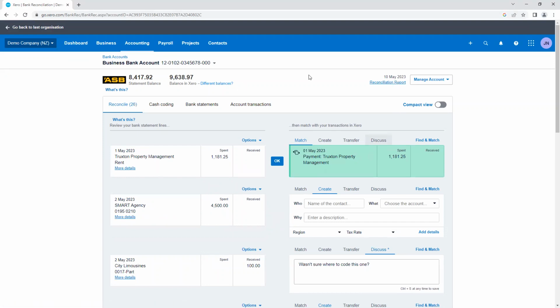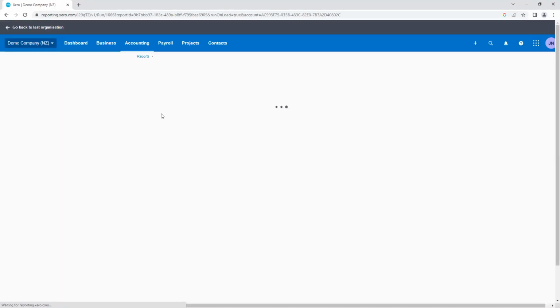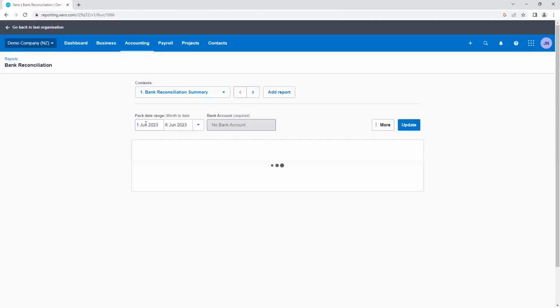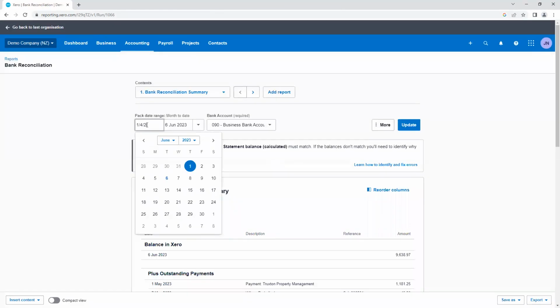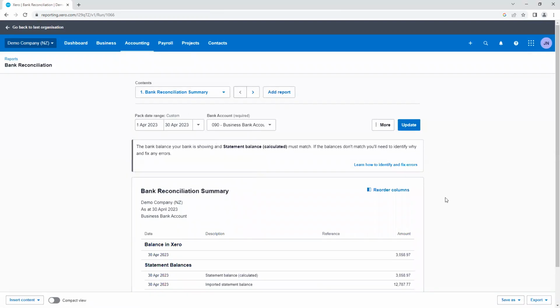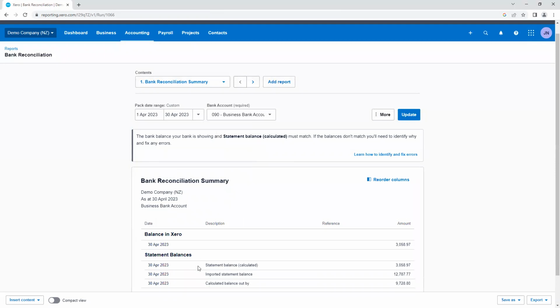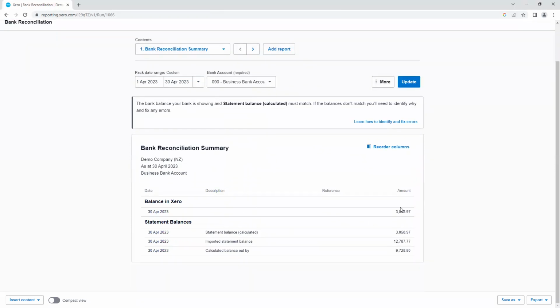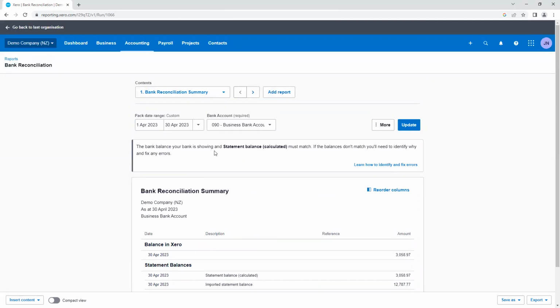So now I'm in my reconcile screen. On the top right here is reconciliation report. So I now can select this again, enter my dates again. We're looking at April and select update. So now that line has gone. What we're looking for is the balances to all match. Again, as I said, we'll come back to this difference later.